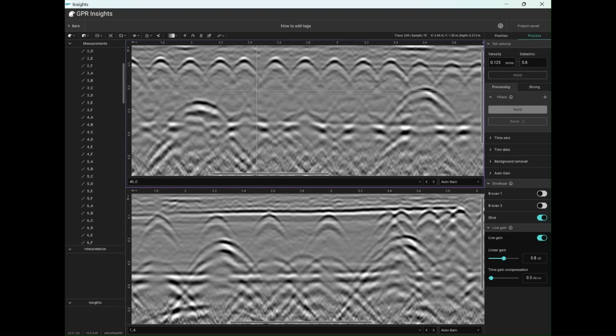In this video, we will see how we can add tags. First, make sure that a bscan window is the active window. The active window in GPR Insights is surrounded by a magenta box. Once a bscan is the active window, the Add Tags tool will appear in the toolbar.